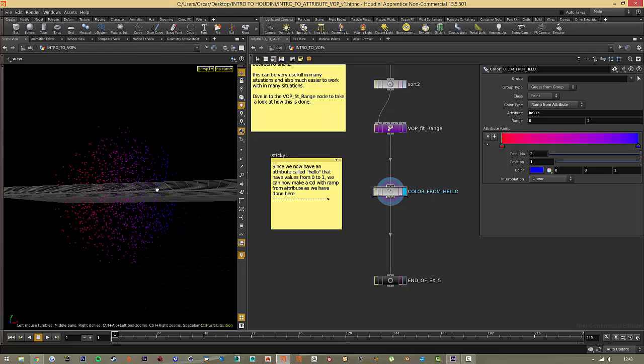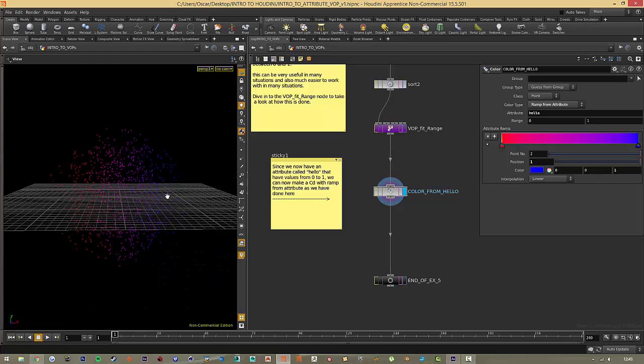which is really cool. So the fit range is a very, very useful node that I use a lot.